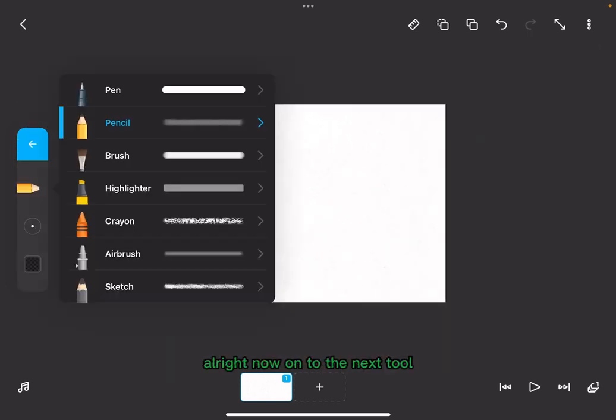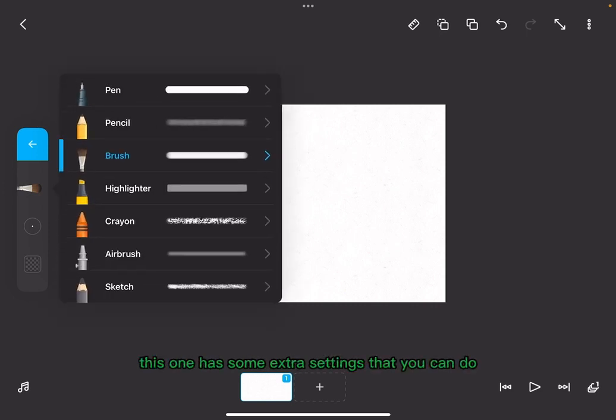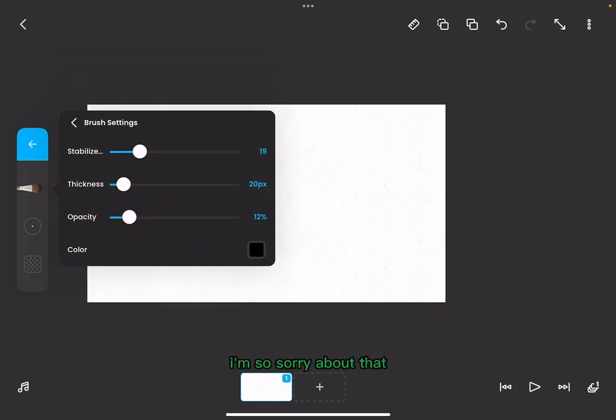Alright, now onto the next tool. Now we have the brush tool. So brush, paintbrush, same thing. This one has some extra settings that you can do. So all of them actually have extra settings that I forgot to go through in the second panel. I'm so sorry about that.